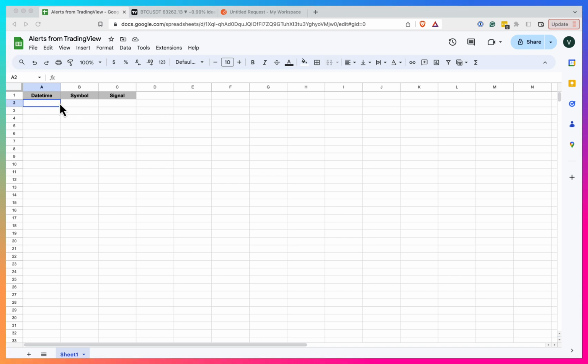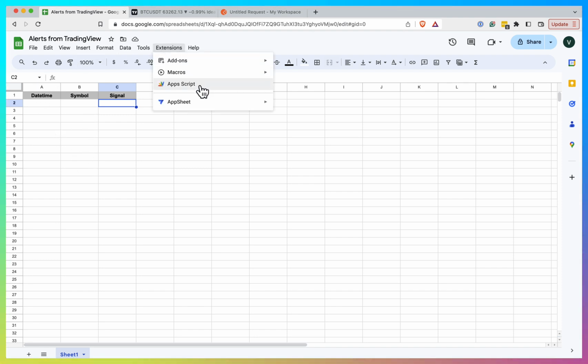So here I prepared a new document, and I put a header in already. I want to send alerts with signals from TradingView, and I want to save the time when they came, the symbol, and the type of the signal. Now I will write a script that will save our TradingView alerts in this format. So first let's click Extensions and click Apps Script.